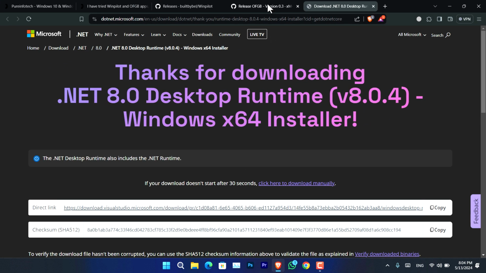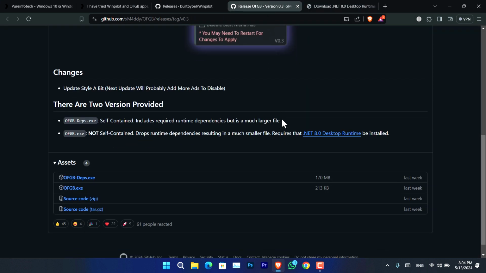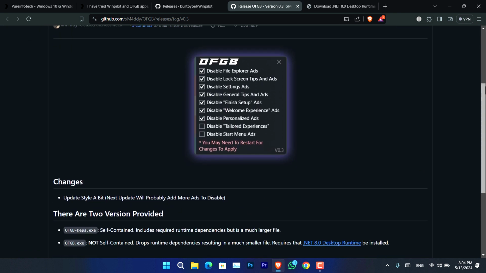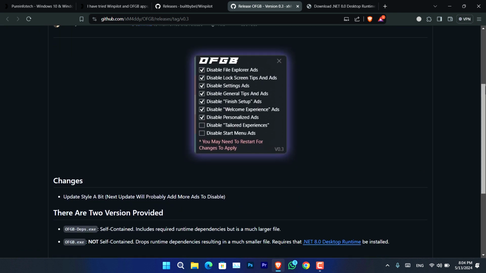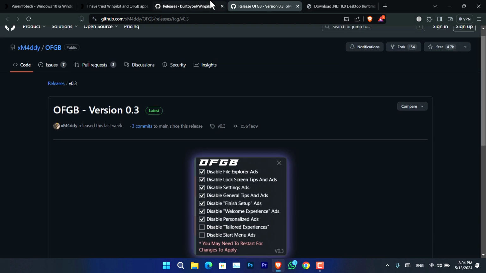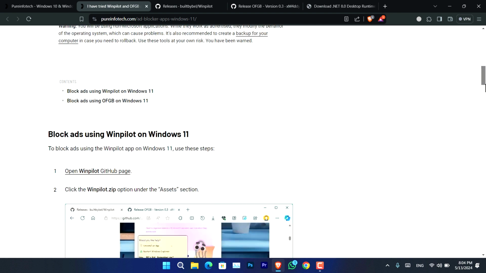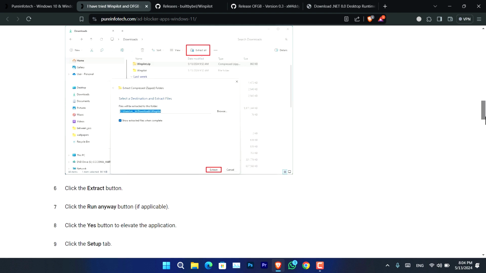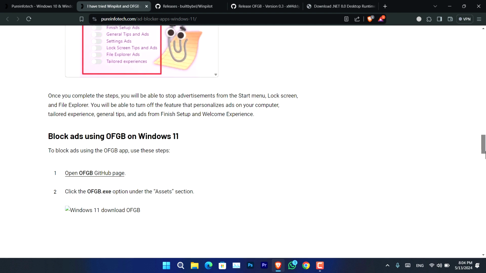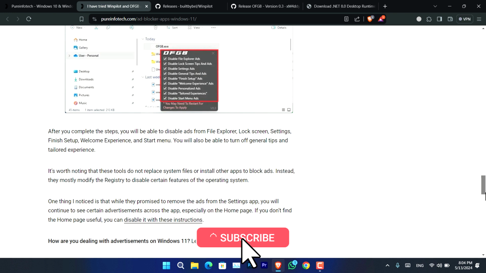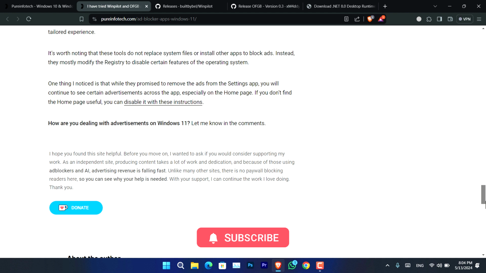Now, if something goes wrong, you can read their documentation on GitHub on how you can use it. And furthermore, there is an article on Pure Infotech that you can use to block all of the ads. The methods are already explained and pretty simple. There is nothing else to add.